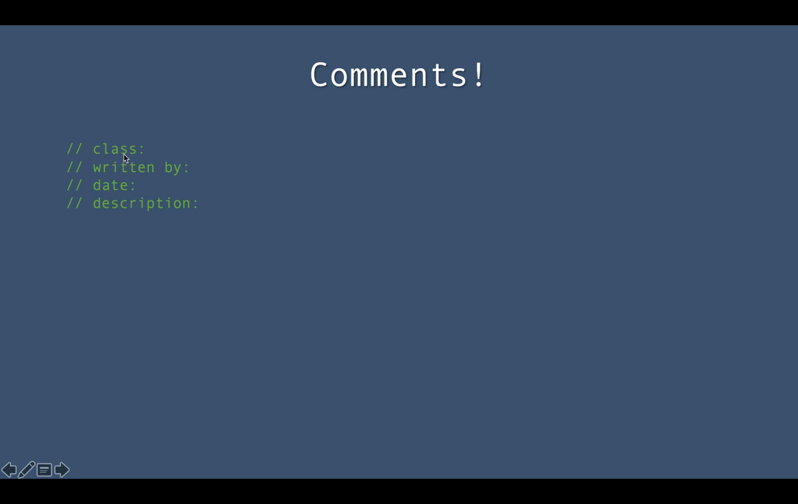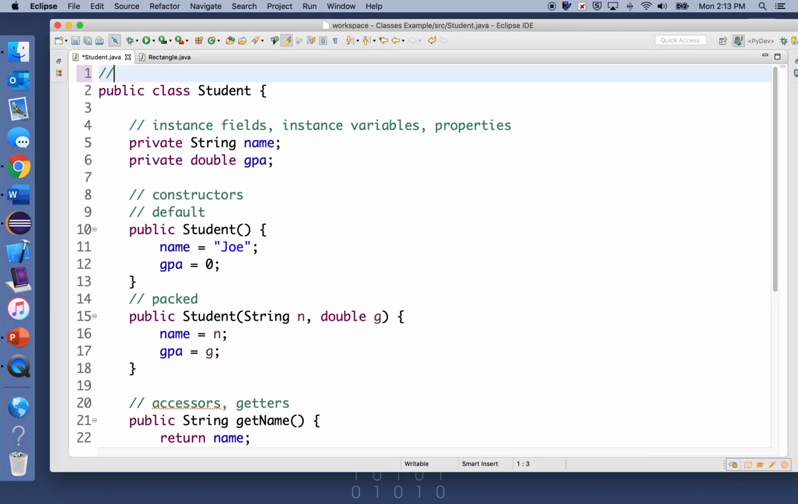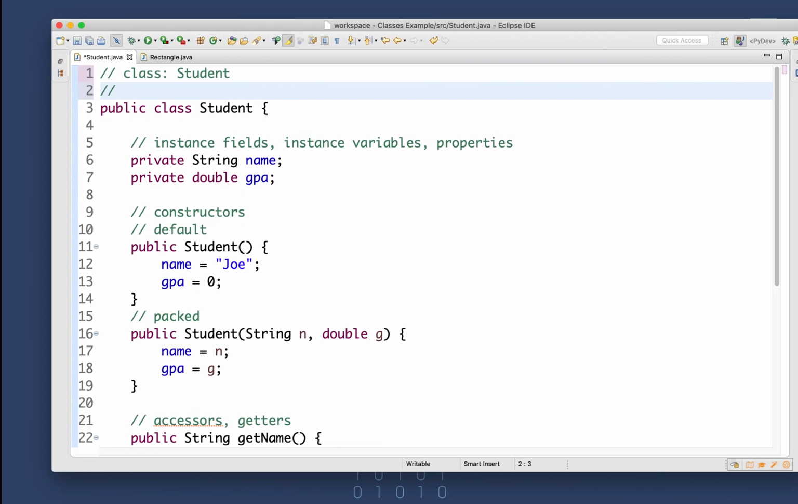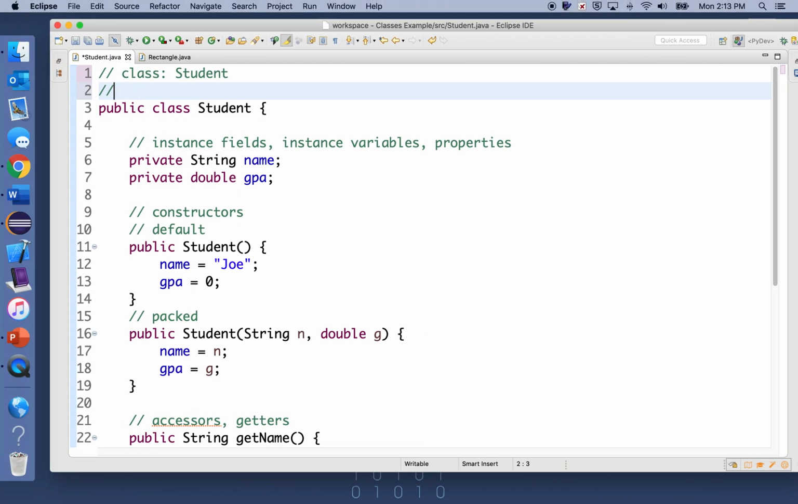So you can see we're going to write the name of the class, the author, the date, and the description. And I do ask that you use this syntax that you see in front of you. So let's do that for our Student class. The first thing that we're going to do is say class, and the name of my class is Student. The second piece of information is the author, so we'll say written by Mr. Swope.